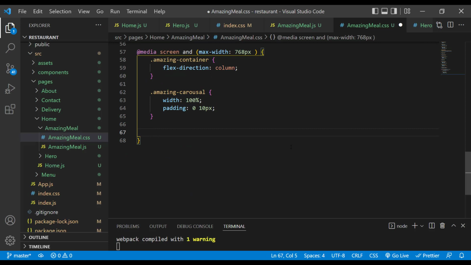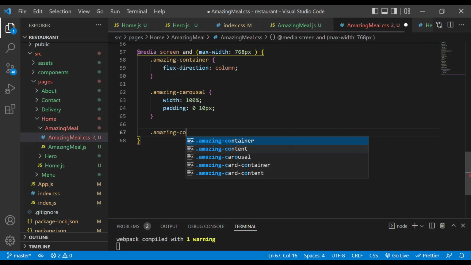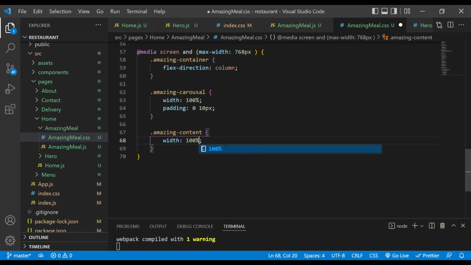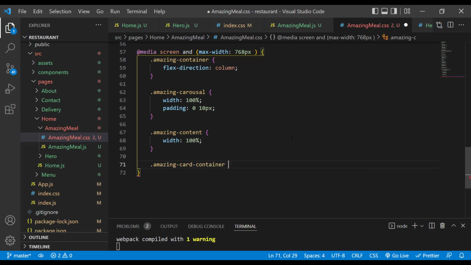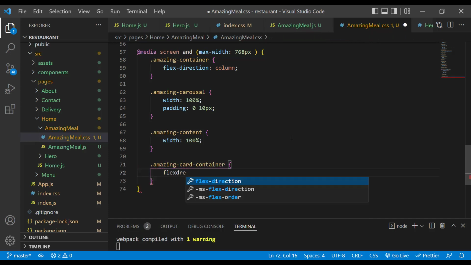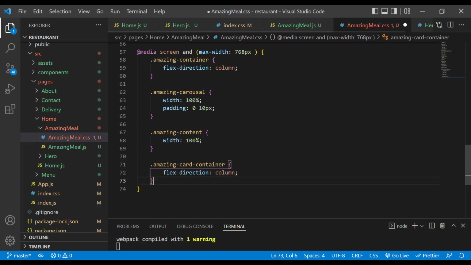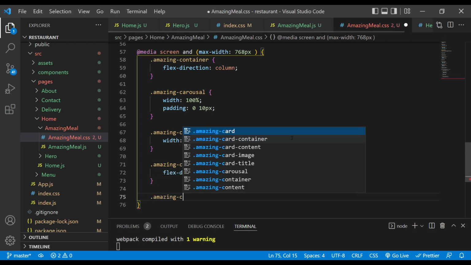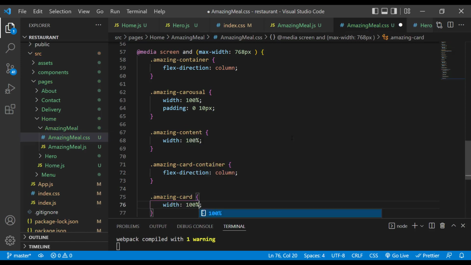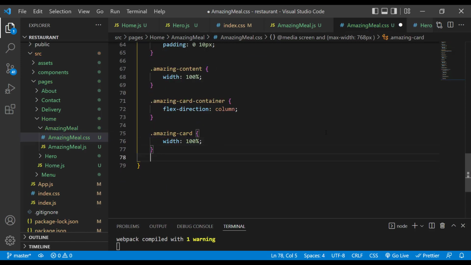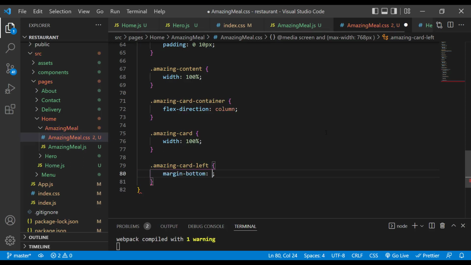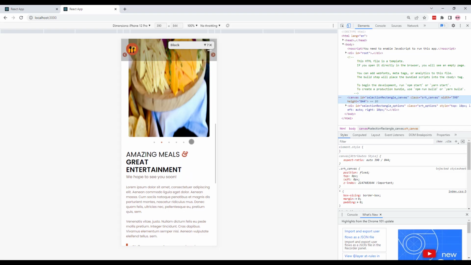Below that let's say .amazing-content, a width. I'm going to target amazing card container, so let's say .amazing-card-container, give it a flex-direction column. Below that let's say .amazing-card, give it a width 100%. Below that let's say .amazing-card-left, give it a margin-bottom 20px. Now save the changes, back in the browser.